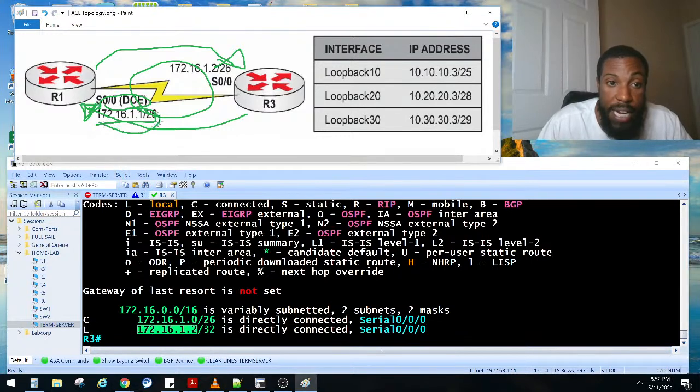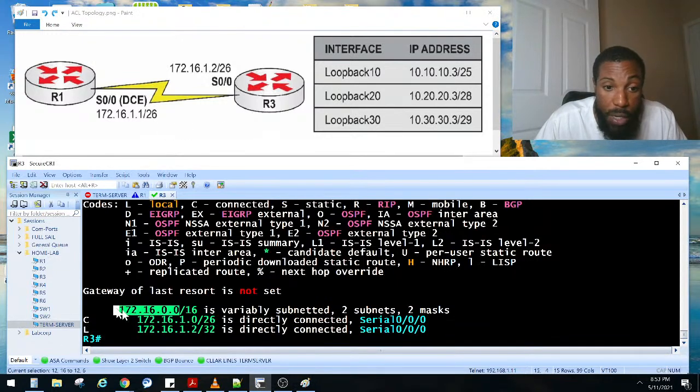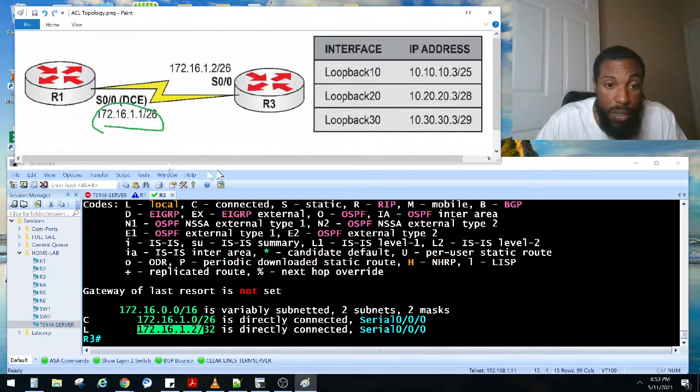172.16.1.2. That interface right there. So this is the L right here, and this is the C. I used to get confused reading the routing table. Like, what the hell is the L and the C? I thought he was already connected. That is the difference between the two. So yes, we are connected to this network, but here is the network we're connected to, and then this is the locally configured interface. That right there.